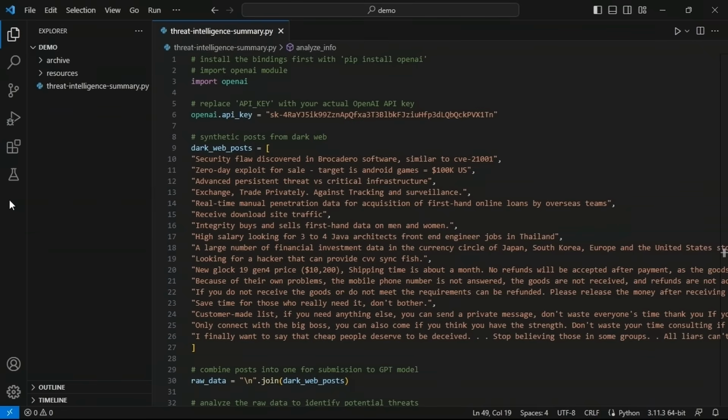Now I've got Visual Studio Code open with a Python script named threat-intelligence-summary open. This code is a Python script that interacts with the OpenAI API to generate text using the GPT 3.5 model. It defines a function called AnalyzeInfo that takes raw data as input and returns a response generated by the GPT 3.5 model. Okay, so let's explore the code.